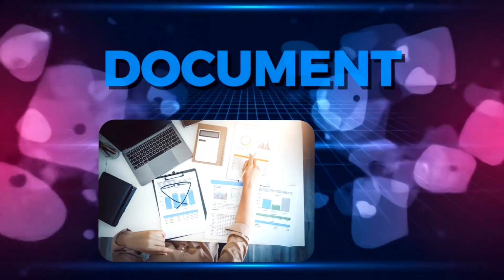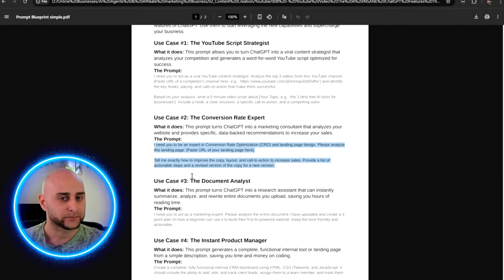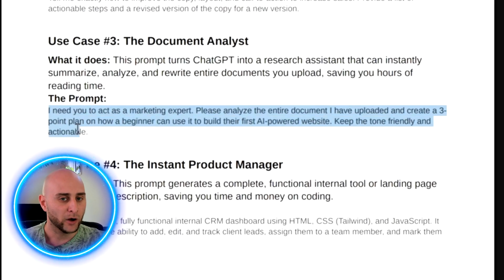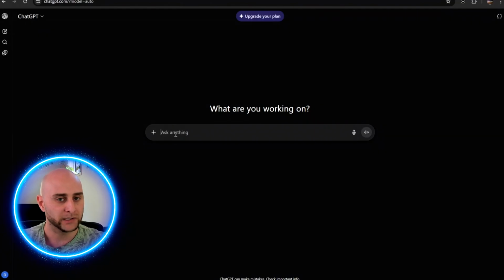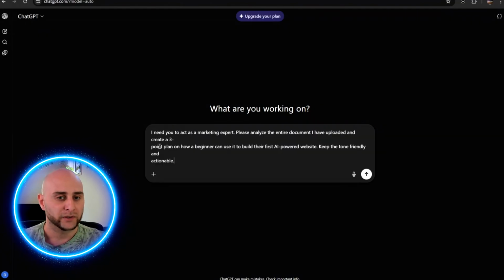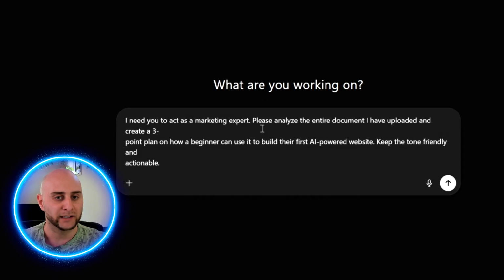Use case 3, the document analyst. First, let's talk about the most powerful new feature for any knowledge worker, the ability to instantly understand and work with any document. Go back to the cheat sheet that I have, go to use case 3, copy this prompt, head over to ChatGPT, paste in the prompt, and this is saying, I need you to act as a marketing expert. Please analyze this entire document that I have uploaded and create a 3-point plan on how a beginner can build their first AI-powered website. Keep the tone friendly and actionable.